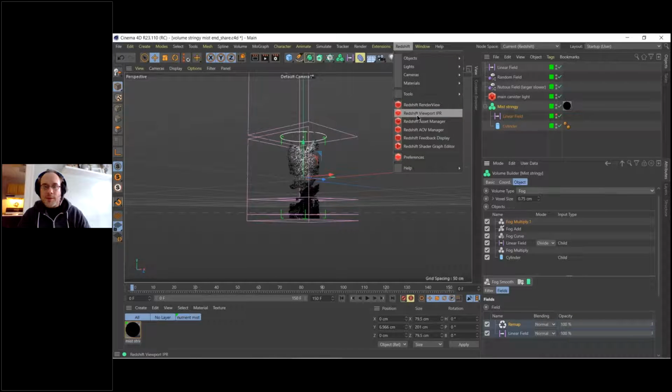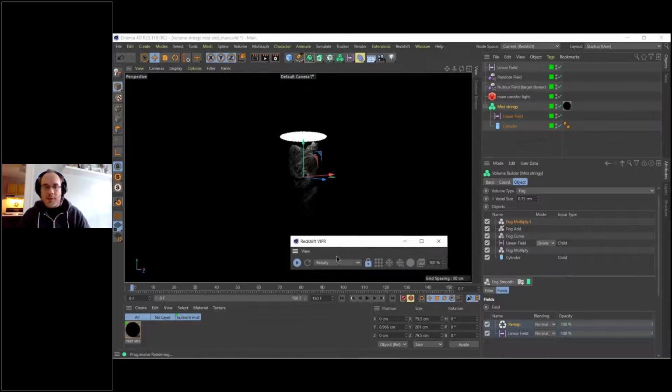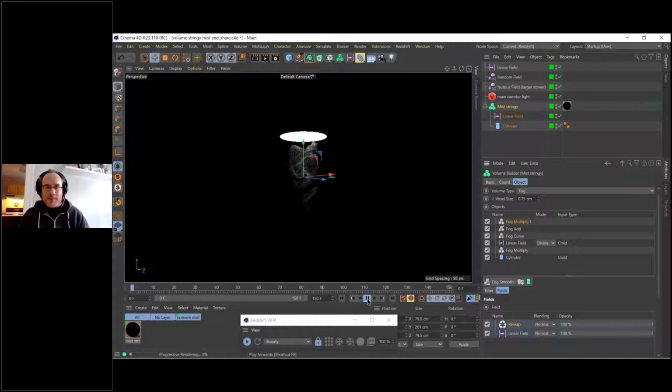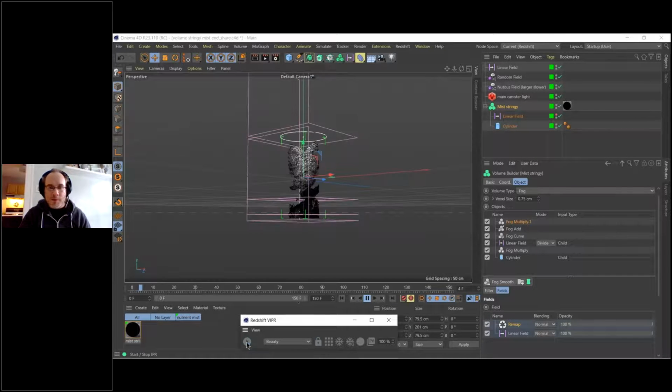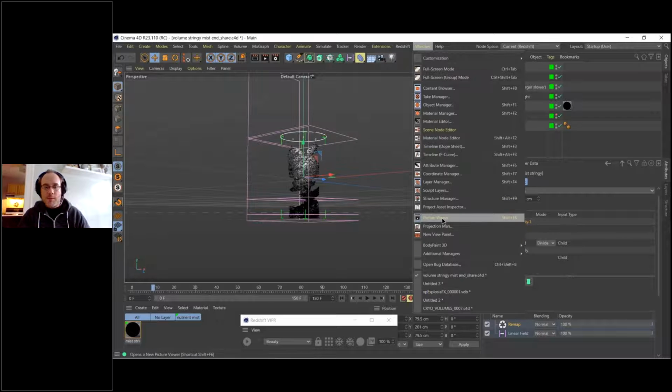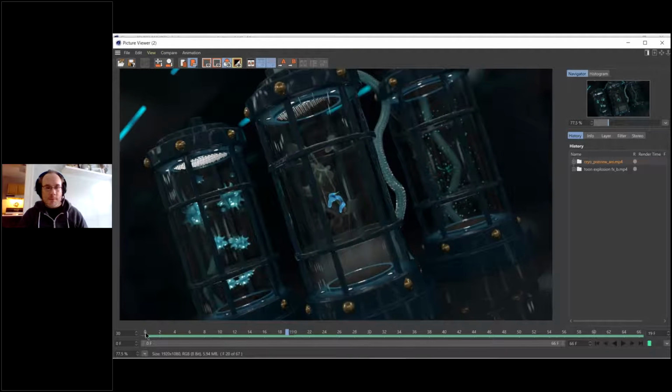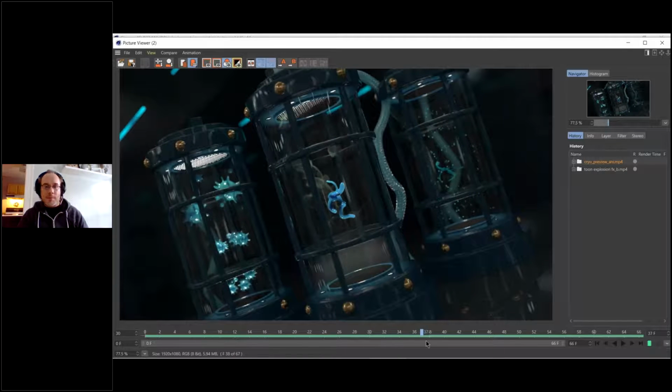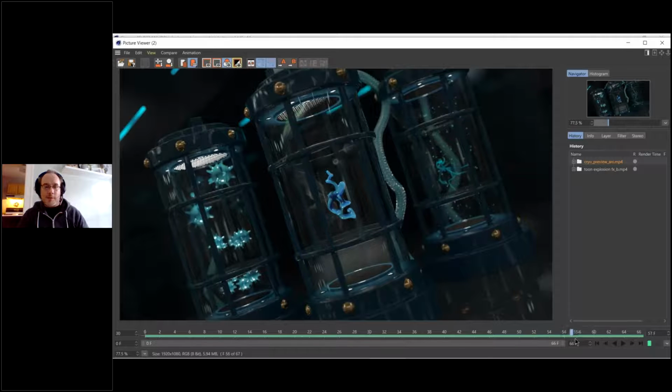So let's get Viper going here. And let's see if this voxel size of 0.75 isn't too small for playback. It appears to be a bit too slow. But anyway, this is the final setup that I used in the render. Let me stop the playback and show you that render again. Here we go. There we go. So it's just that mist that's falling in that center canister.